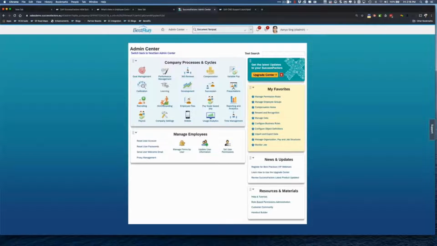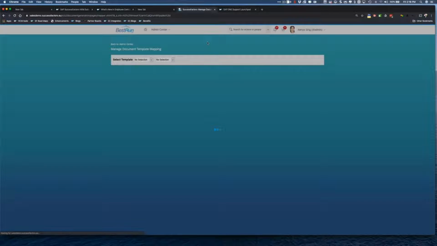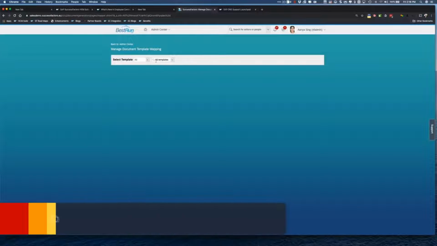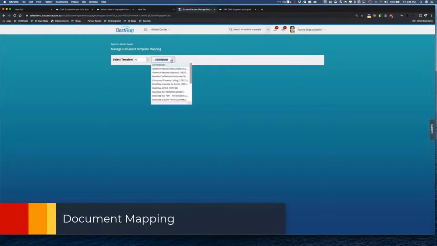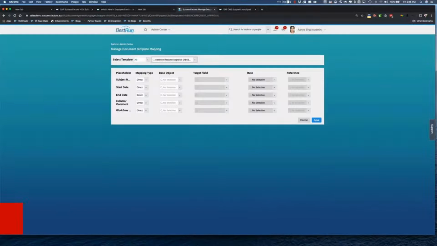So document template, this time we are going to go to template mapping. And so this is how we turn those placeholders into values. So we're going to select our template. In our case, it's absence request.